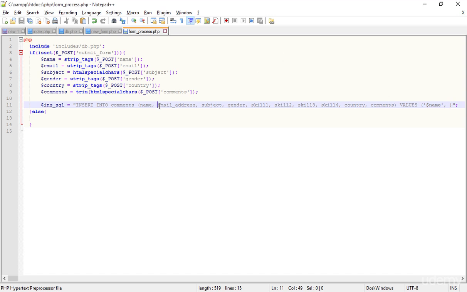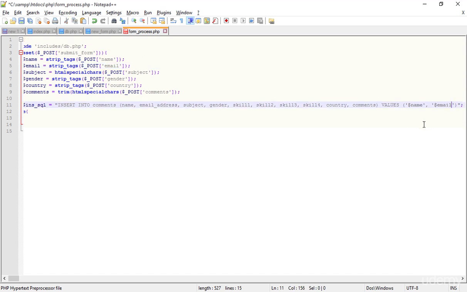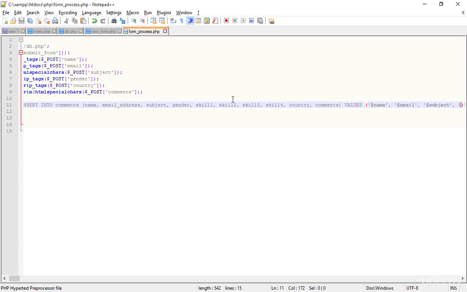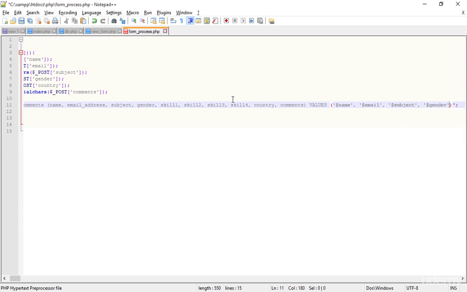The second one is what? The email address. So here must be the email address, with a dollar sign. Where am I getting the email address? I'm getting the email address in this variable. So simply paste that. Now the second one is the subject. So let's copy the variable subject. Focus on spelling really hard, because this shouldn't be wrong. The third one is the gender. I know that the variable I made at the top is gender.